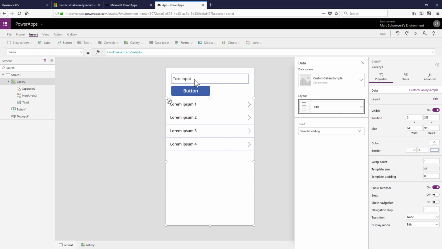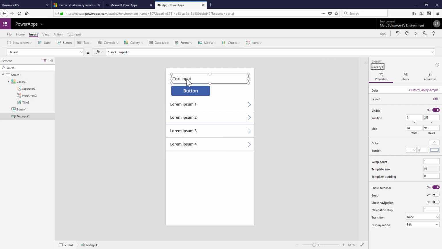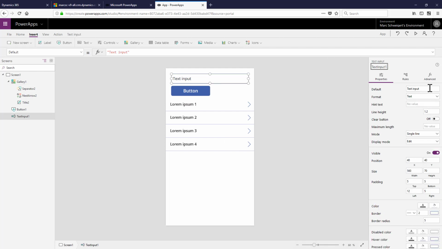So the idea here is that we want the text input. So the default, let's go ahead and delete that. We want the text input here passed to a flow when we click this button. The flow will execute. The flow will then call a web service that's secured by Azure Active Directory, and then we'll display the results in the gallery.